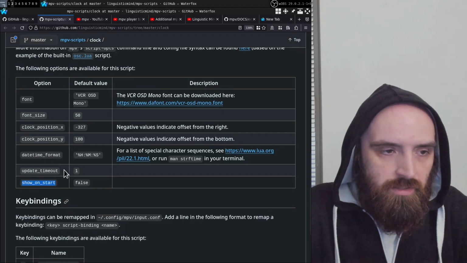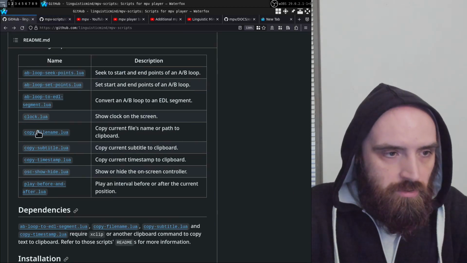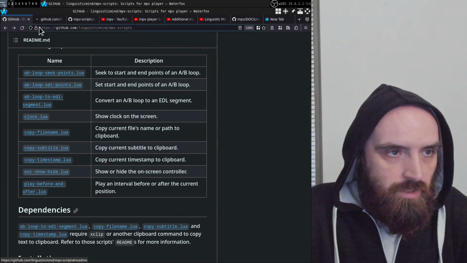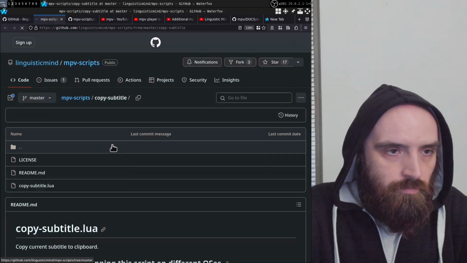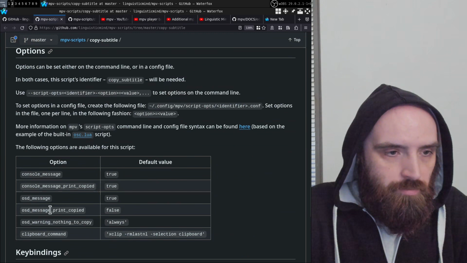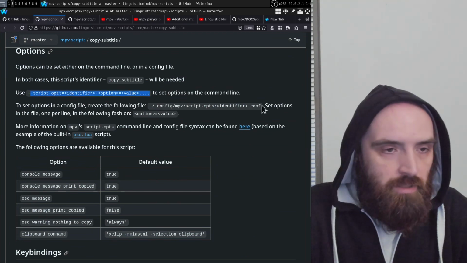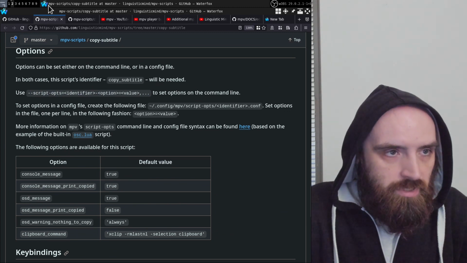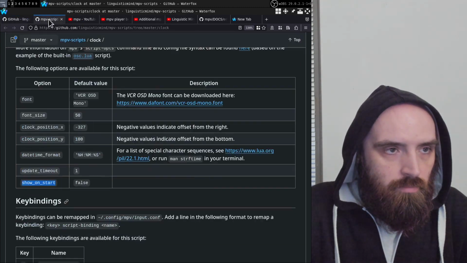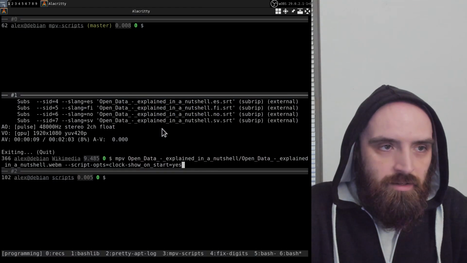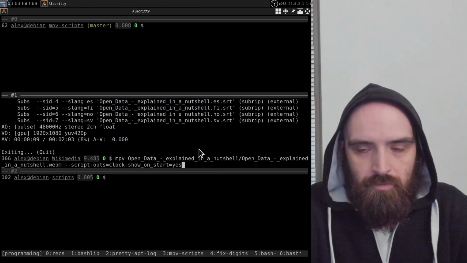This works exactly the same for all of the scripts. So if I open up something else, there will be different options, but the format remains the same. So that's how you can set them for any individual launch of the player.